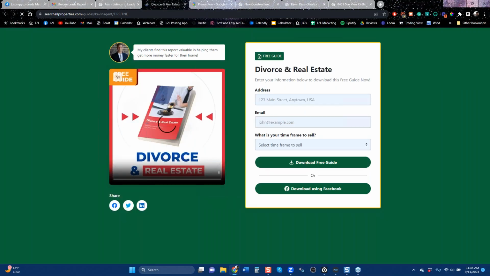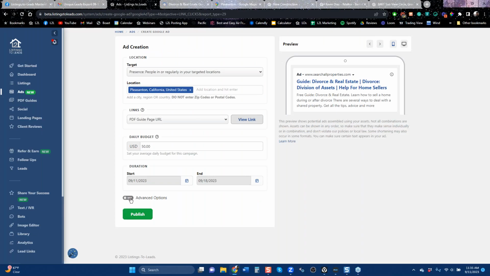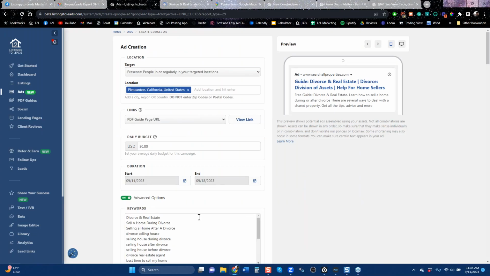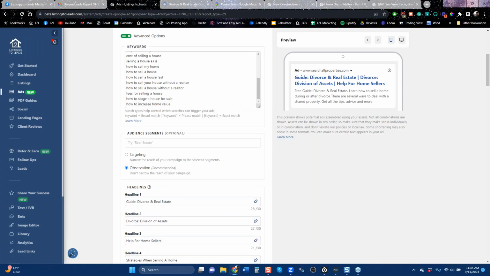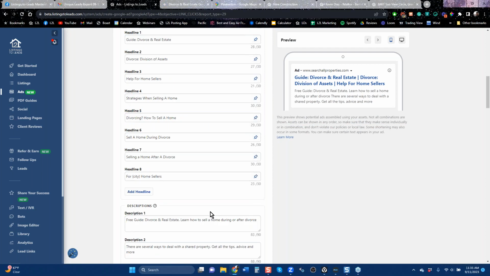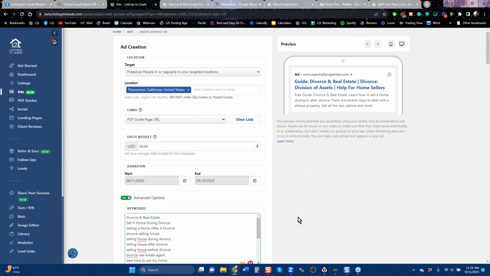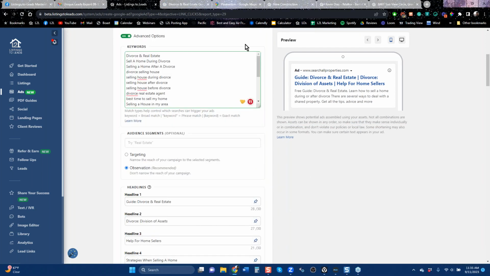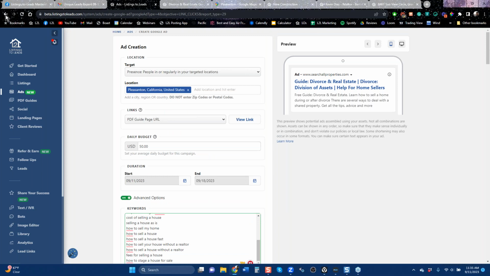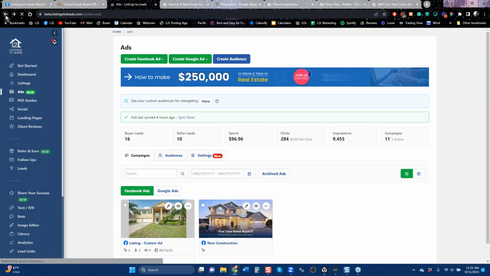And if we go down here in advanced options, you're going to see that we've got all the keywords. And you may not know this, but this is what ads are based on. You need headlines, you need property descriptions, and you need keywords. We're doing it for you automatically. And these keywords are changing based on what report you're using.